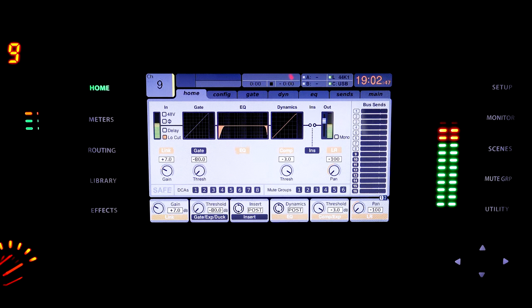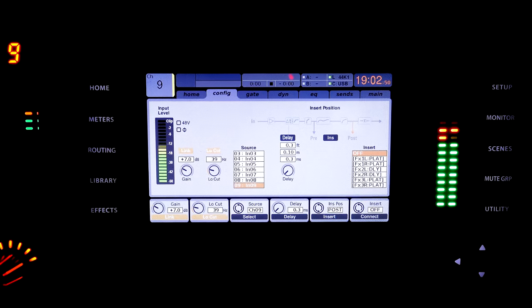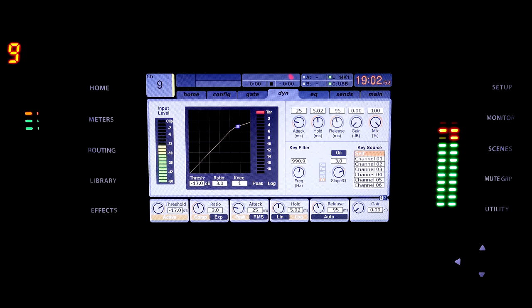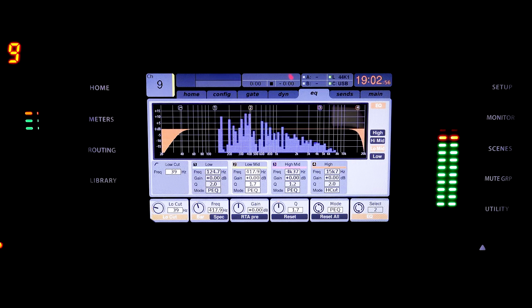16 mono inputs means 8 stereo using channel link, but if you run out of them, you can extend them with the S16 add-on. A very important thing is a channel strip for each input, where I can set up an EQ, gate, compressor, and even a sidechain effect.